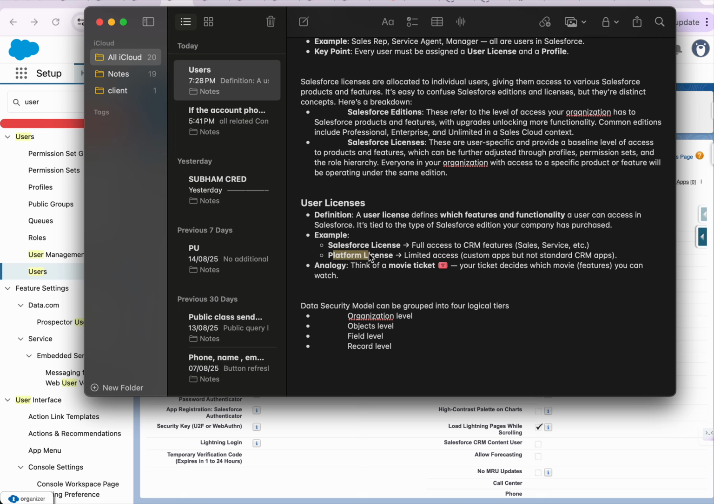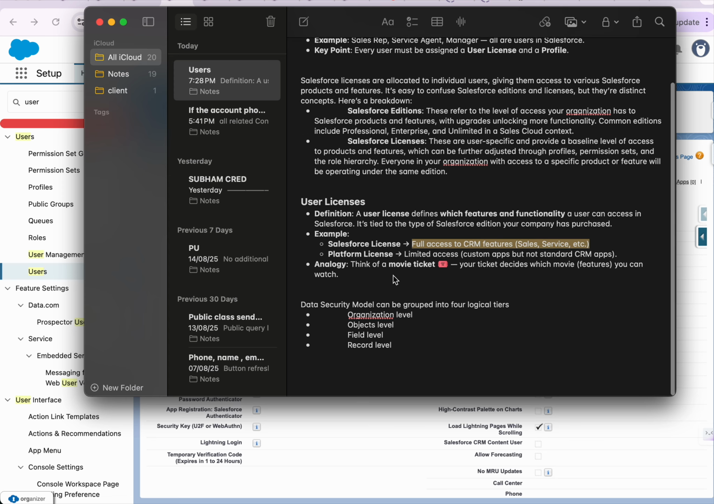So what is a platform license? There is limited access, I was saying, right? Salesforce is the costly license, it is giving the full access, and the platform license is having some limited access. So its cost must not be like the Salesforce license, must be very few dollars.